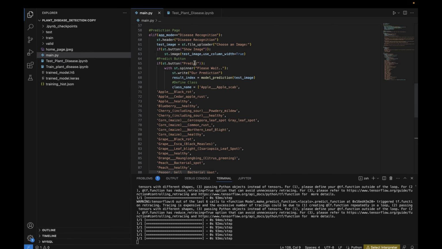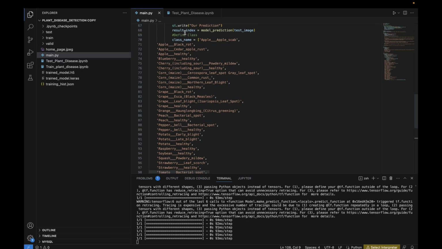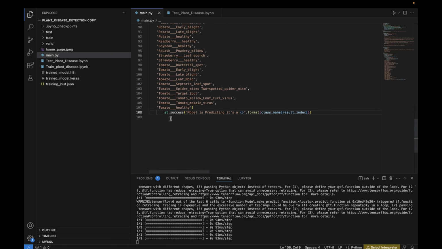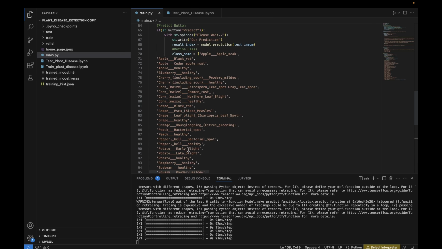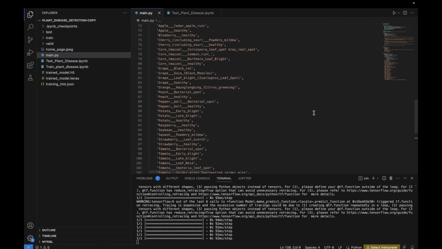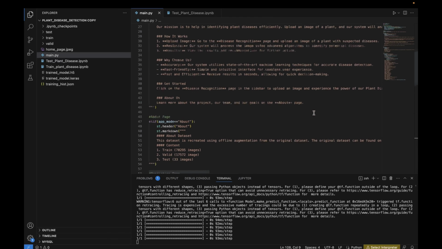And when this predict button is clicked, then this entire thing will be executed, and this model prediction function will be executed, and then it will return the index, and that index will be passed in our defined class name. And at last we will display a success message that the model is predicting that it has this type of disease, whatever is present in this class name. Okay, so that is how you can make a web application using Streamlit.